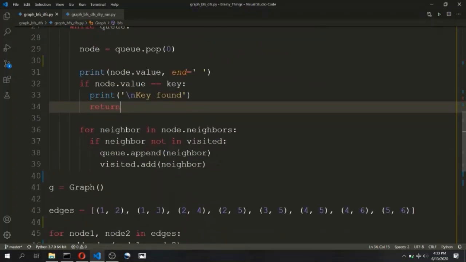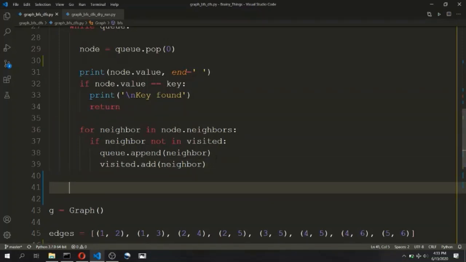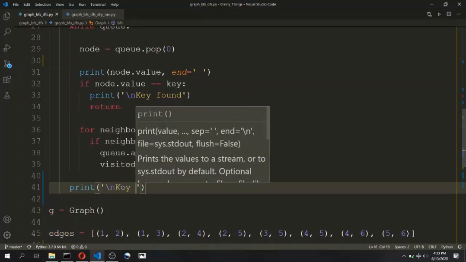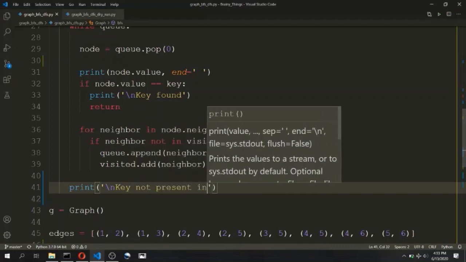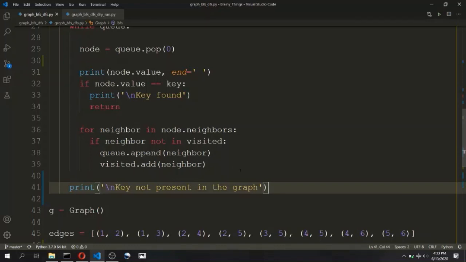Now again a boundary condition. What if the key that we are trying to find is not present in the graph? In that case, the entire queue will become empty, but the key will not be found. So after the while loop, we will add the message key not present in the graph, and the function will terminate after this line.